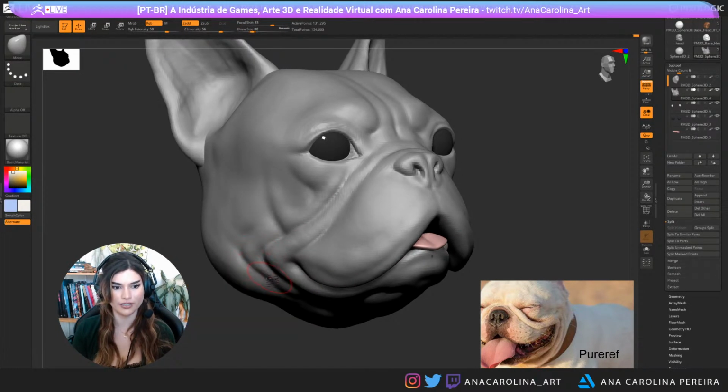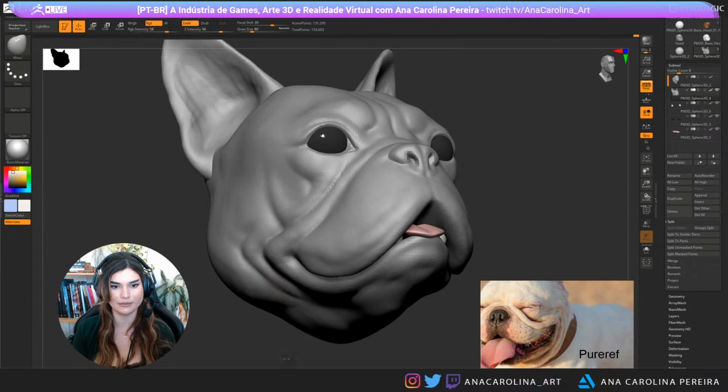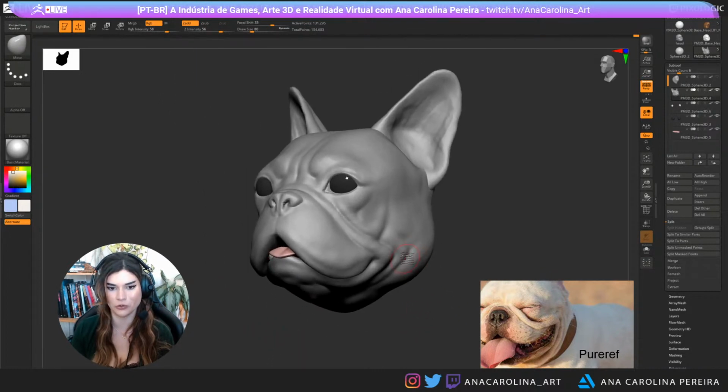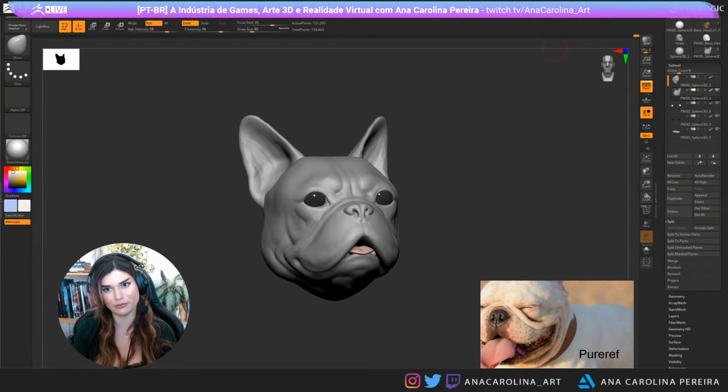So right now the struggle is, I may not seem like I'm making a lot of progress, but I'm trying to change the personality of the sculpt a little bit. I'm trying to make it look more joyful, less worried, like it was before. Let's go to the before. I'm gonna save.